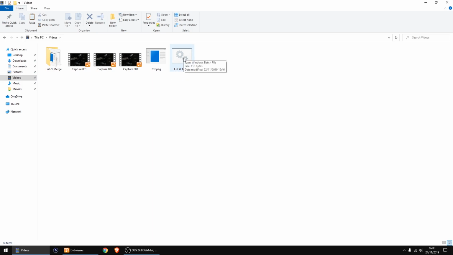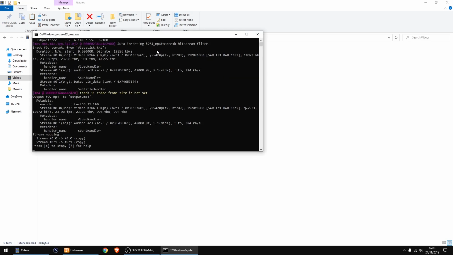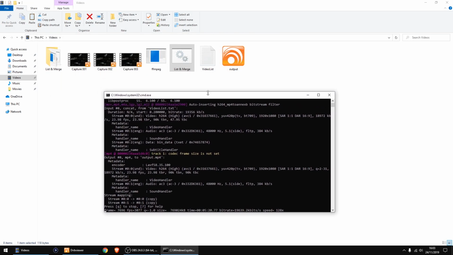So if I click list and merge, it'll do everything in one go, but it will give you the video list, so you can check to see which order they're being done in. It's just up to you which one you want to use. I normally use the first method, and then that way I can quickly check the video list to make sure all the videos are in the right order, which it will do, but it's just nice to quickly check.